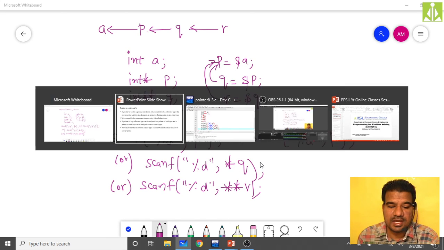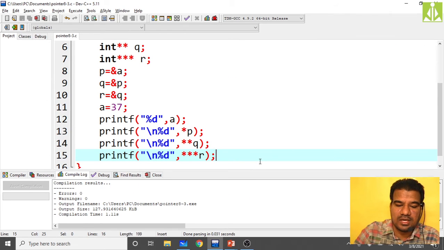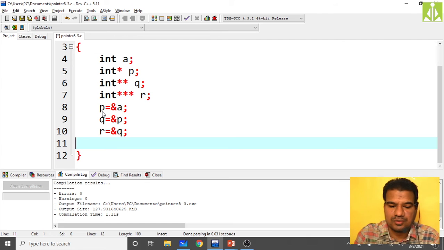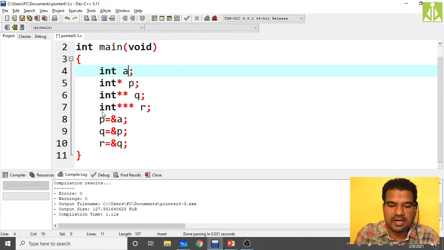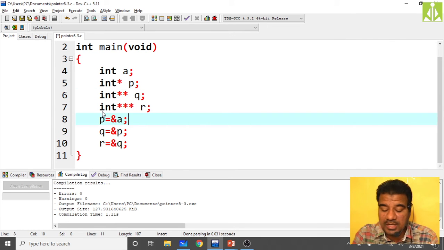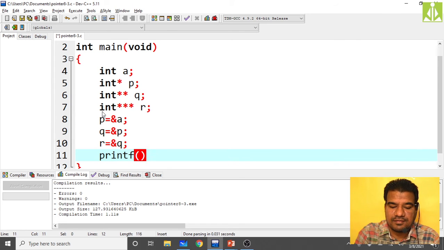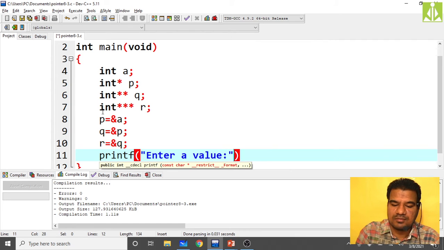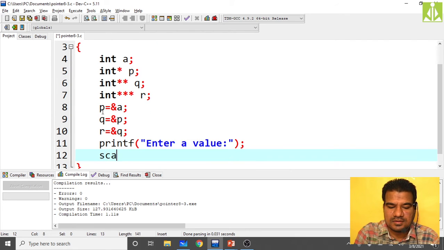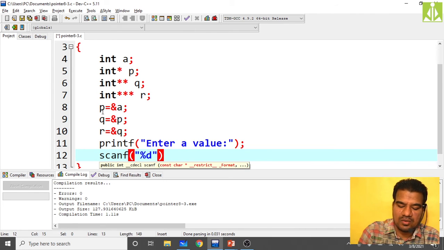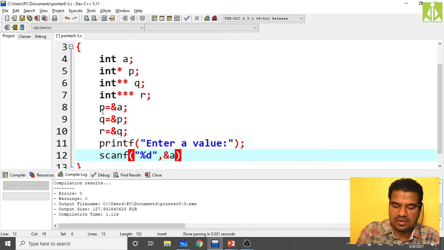All these things we need to practice. Quickly go here, up to this I will remove. What I have done: I have declared a, then p, q, r, and I am storing the address of a into p, address of p into q, address of q into r. Now printf, enter a value, because I'm using scanf("%d", &a), reading only one value, passing the address.